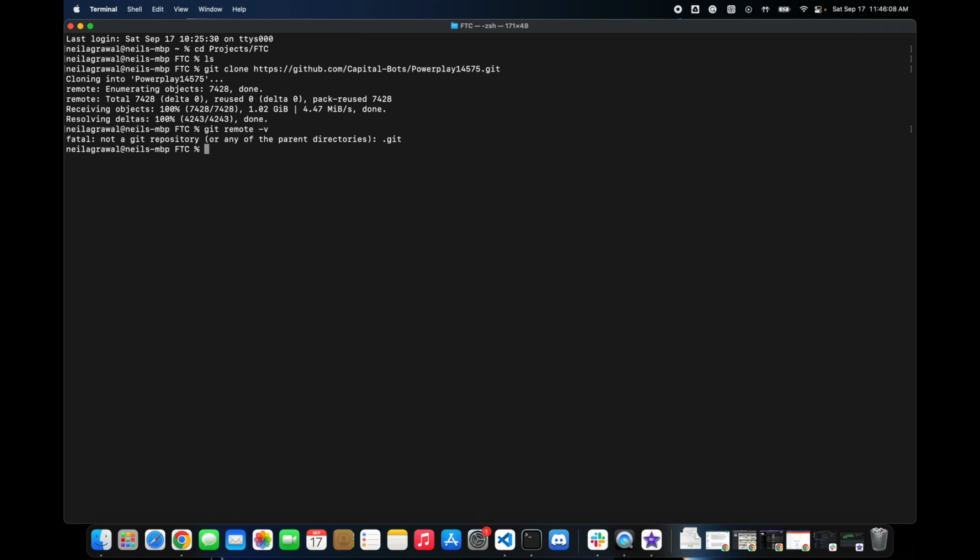Actually, wait, gotta change directories into your folder. Mine is going to be PowerPlay 14575. If you don't remember, you can ls and look at it. But PowerPlay 14575, we're going to list the remotes again. You'll see its origin. So now we want to add FTC SDK.